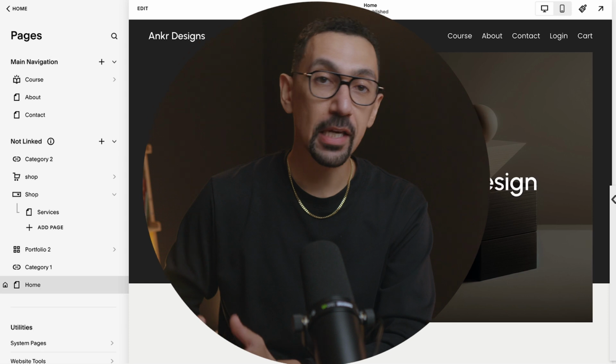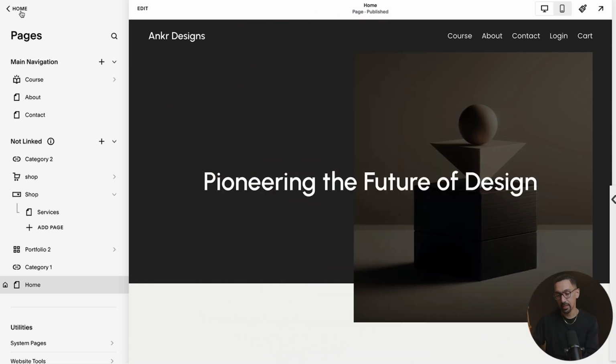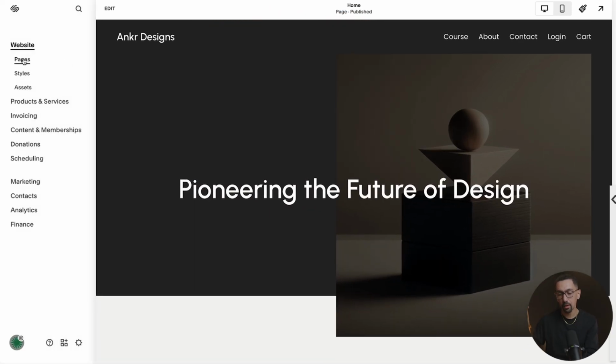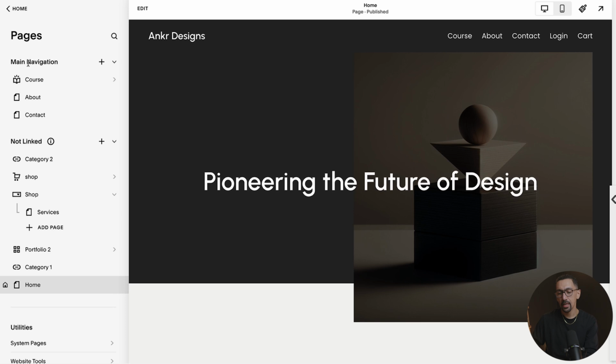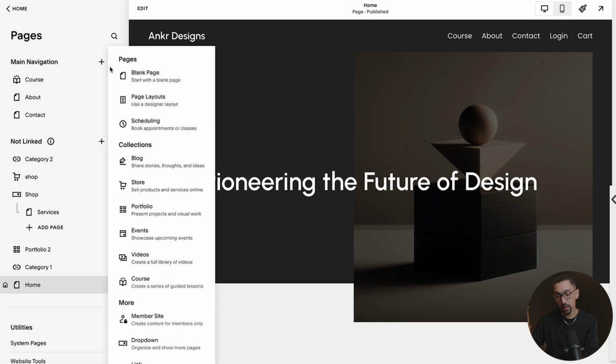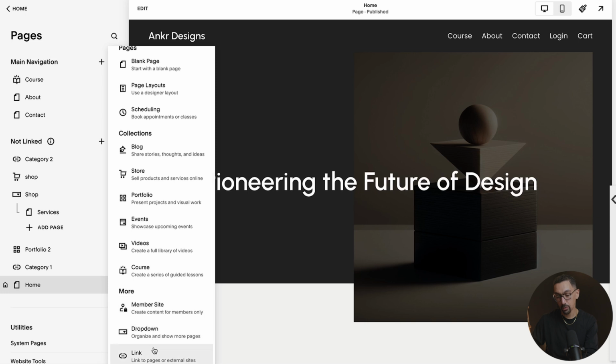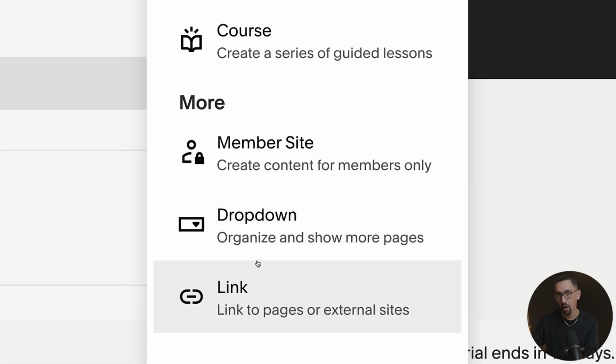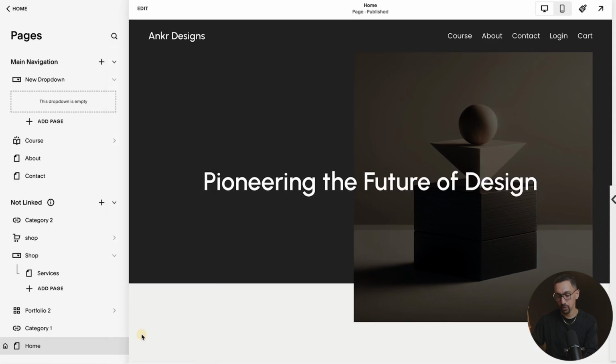All right, so the first thing is I'm here on my demo website and I'm on the back end. You're gonna wanna click on Pages under Website, and then in your main navigation, click the plus sign. When you click on that plus sign, you'll see at the bottom there are two options we're gonna spend a lot of time with, which is drop down and link. The first one is the most important one that we'll start with, so we'll do drop down. Here, I'm gonna type in, let's say, services. I'm gonna hit enter, and just like that, it has been created.